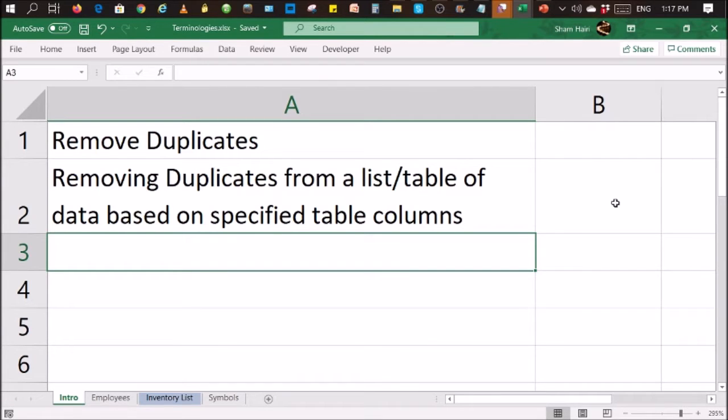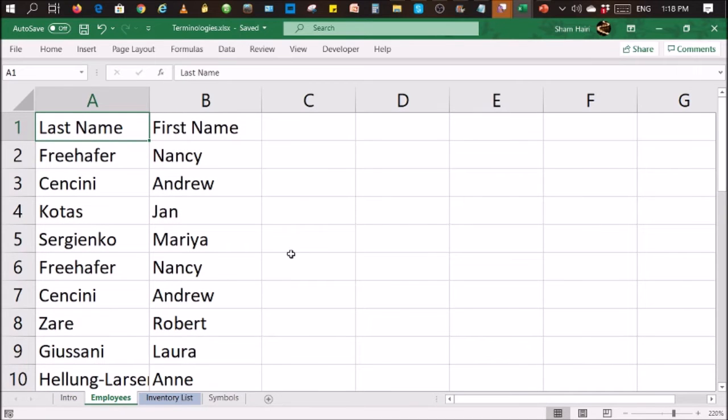Today I'm going to show you how to remove duplicates from a list or from a table based on some specified table columns. Sometimes you have a list. In this case, in this worksheet, I have an example of a list of employee names, and all I want is basically a unique list of employee name entries. But in this particular list that I have here, unfortunately, I have some duplicates.